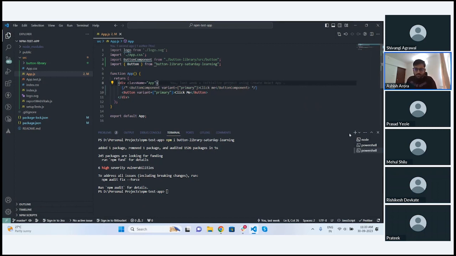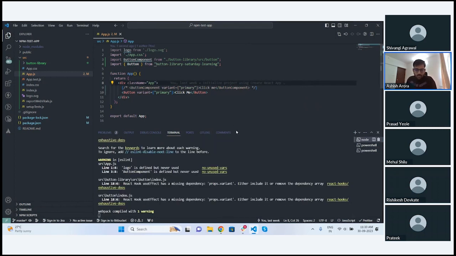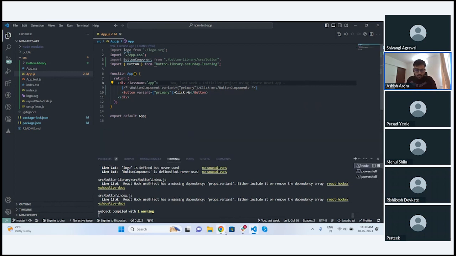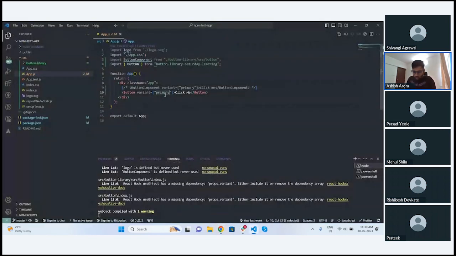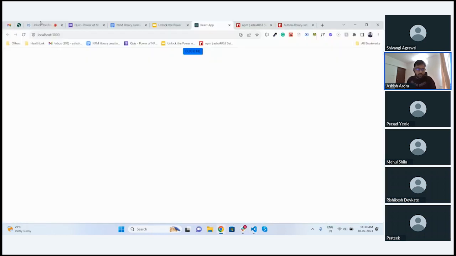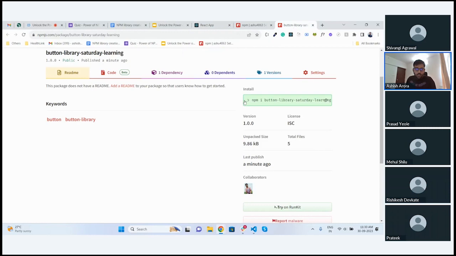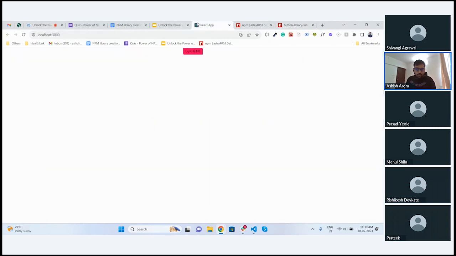If you have any confusion, check, there's no error. I'll go back to my component and refresh this. The new button is imported. I click on this, and the alert is also fired. Now if I try to change the property, the color is changed. So we are using the same component which we have published inside our npm repo.